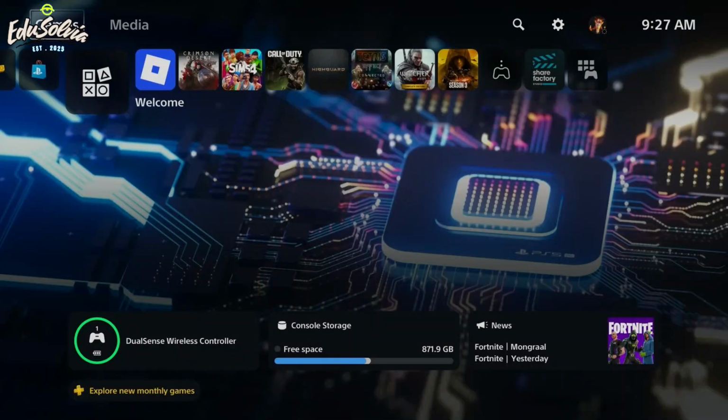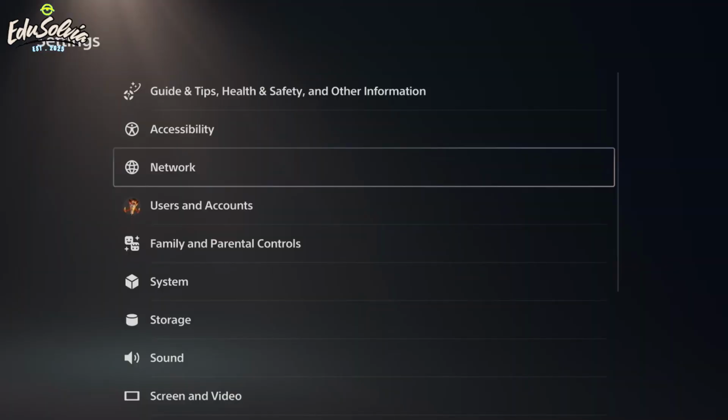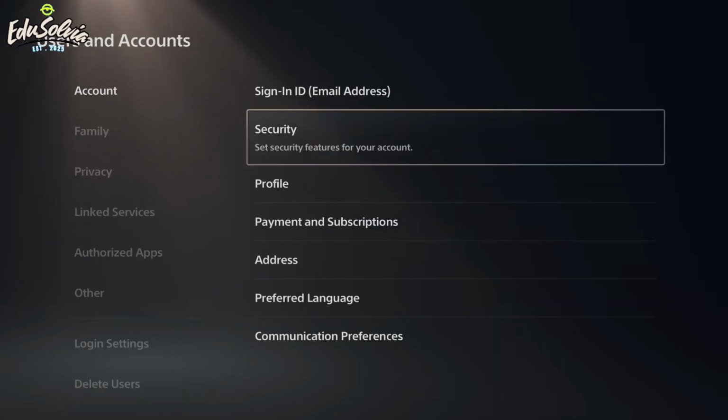In this guide, I'll show you how to disable two-factor authentication on your PlayStation Network account using a PS5. To begin, make sure you have your phone ready, as you'll need it to scan a QR code. First, go to Settings, then navigate to Users and Accounts. From there, open Account Settings and select Security.